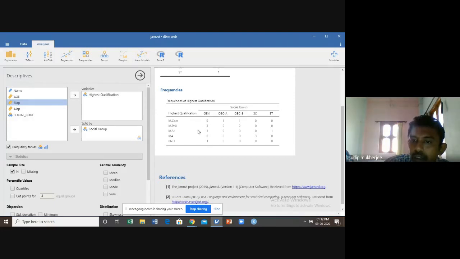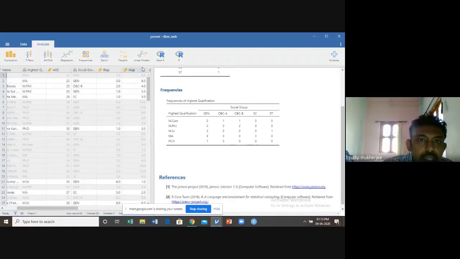So you can easily interpret from this table how many of the general candidates have the MPhil degree, how many OBC candidates have an MPhil degree, or SC candidates, or ST candidates. In a similar fashion, you can also state, with respect to all the MSc candidates, how many belong to the general category and how many belong to the other categories. So in this way, you can decompose any two-way classified table of your interest.